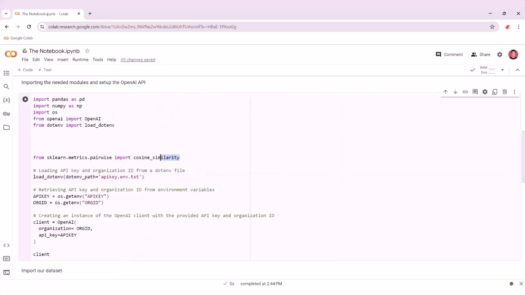So in this code block, first we are going to import all of the needed modules. Then we are going to load the API key from the .env file that we just uploaded on our Google Colab environment. I'm gonna use os.getenv to get the API key variable, and if you need it, you can also get the organizational ID in here. Then we can create an instance of the OpenAI client with the provided API key and organization ID.